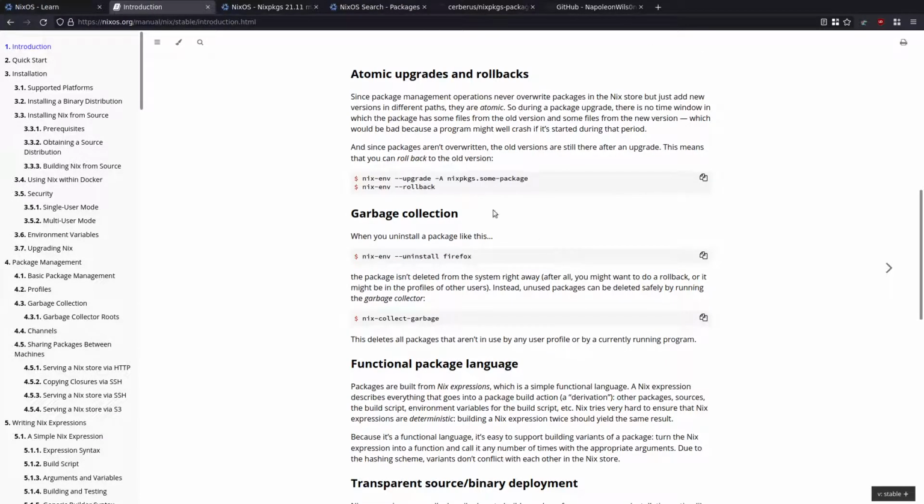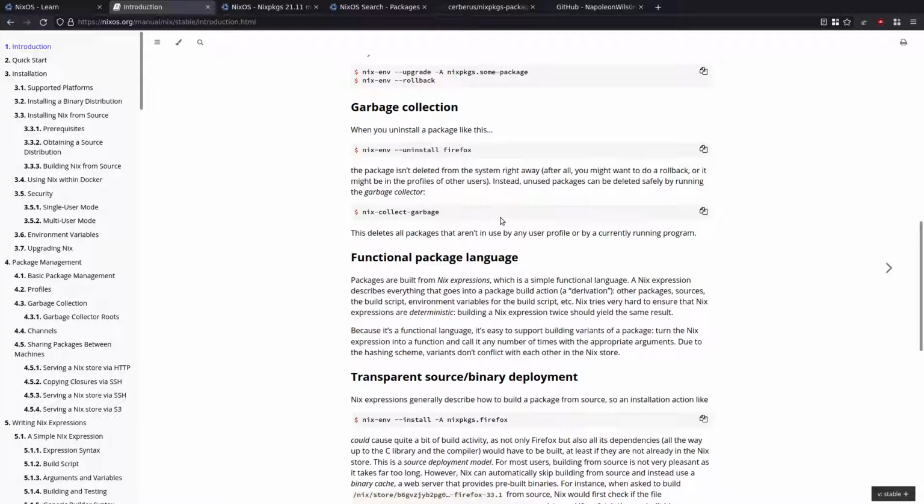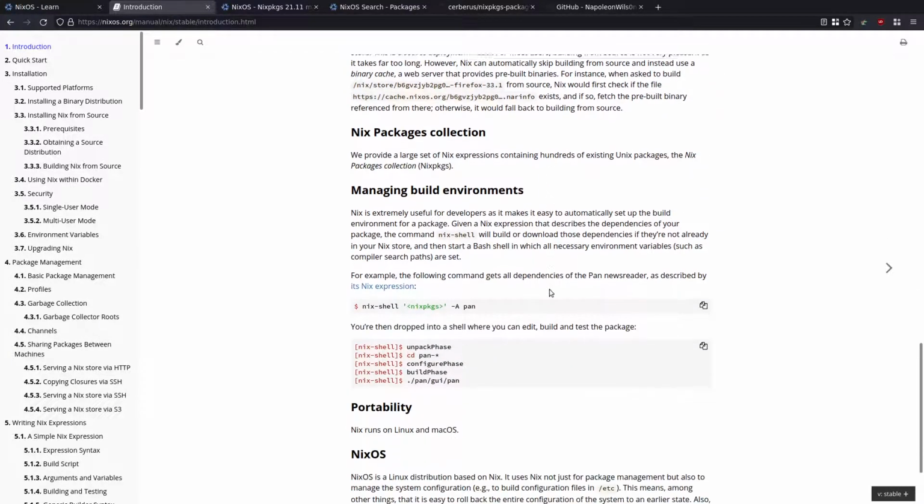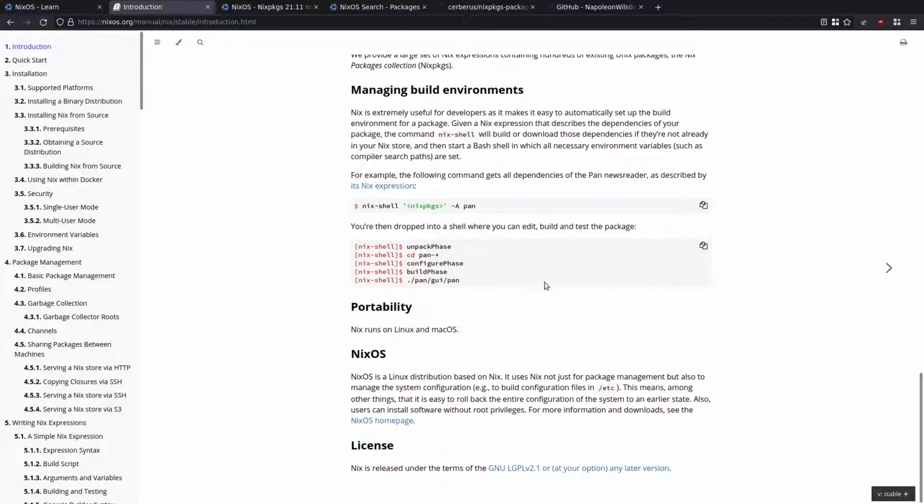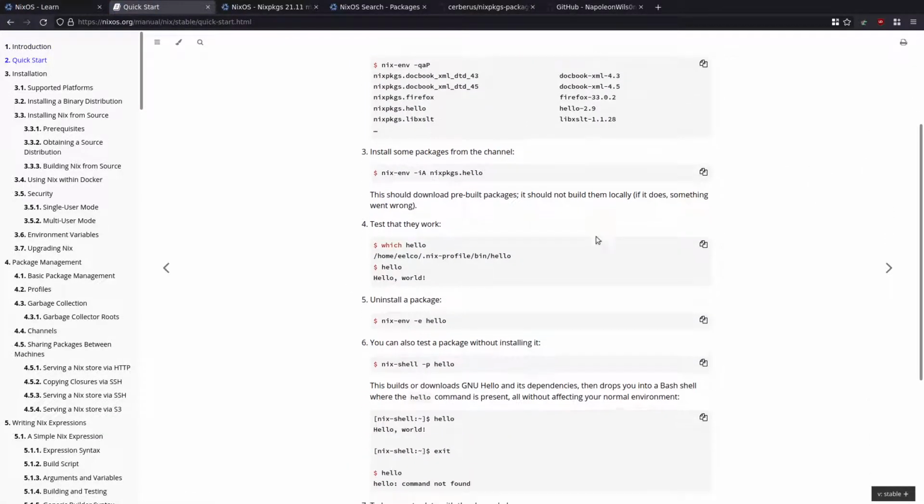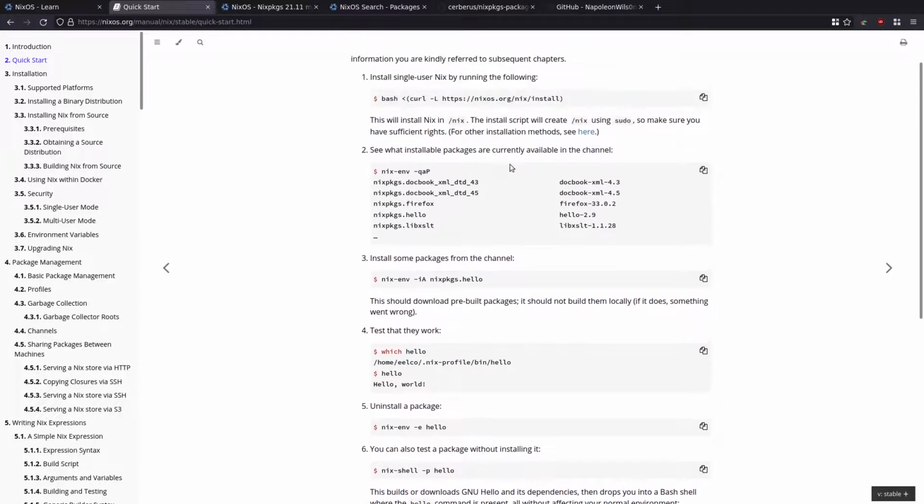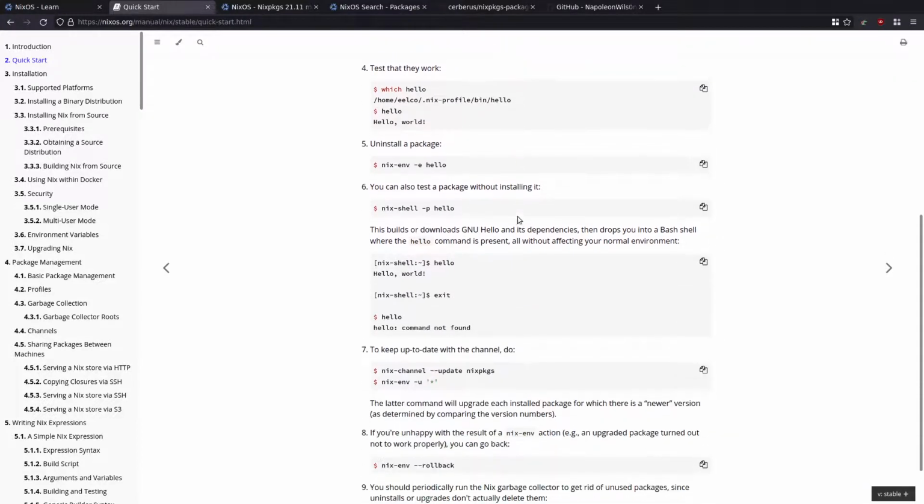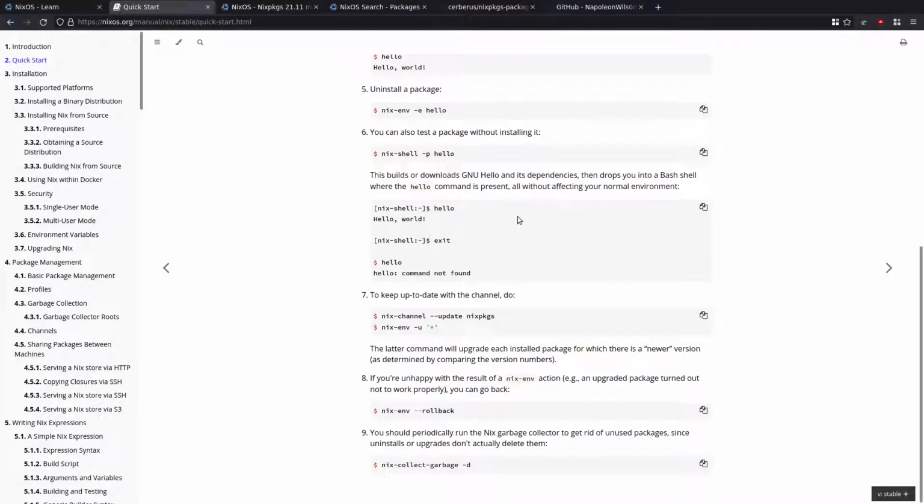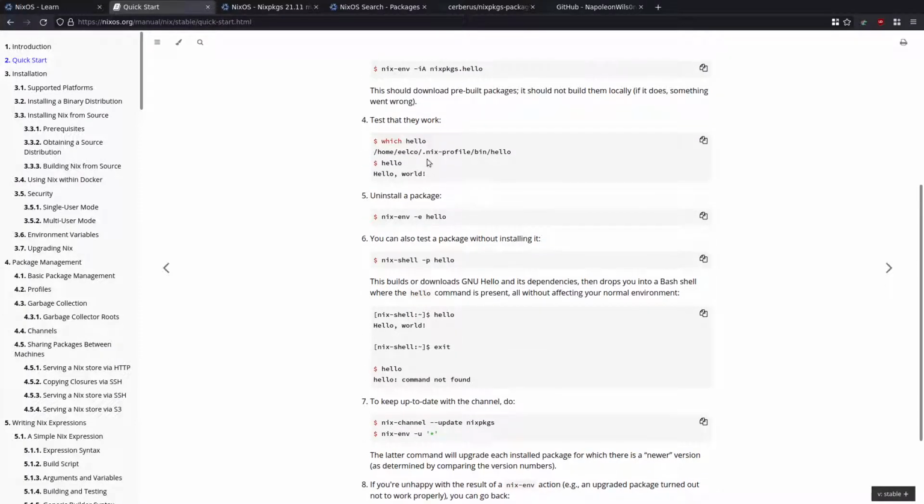So multi-user, you can do upgrade, you can do nix-env rollback. You've got garbage collection, so if you've got lots of previous versions of an application, you can remove the ones you're not using. It's basically going to go through and explain a lot of how this works, how you can query what packages are available, and also, while I remember this, you can see here: which hello.